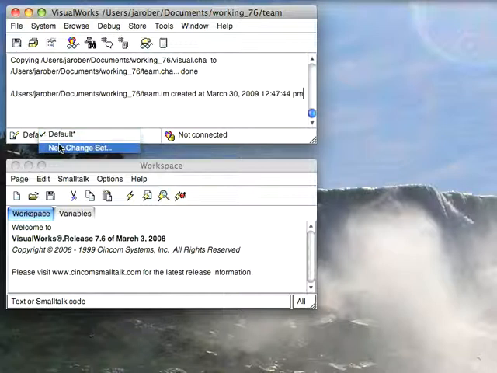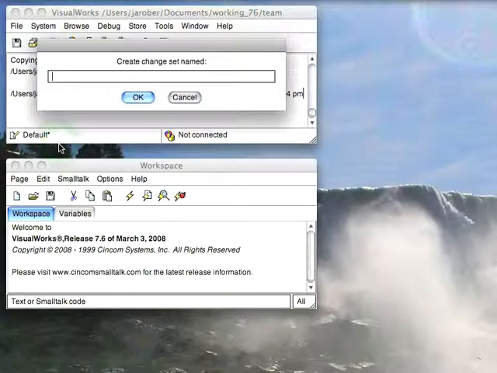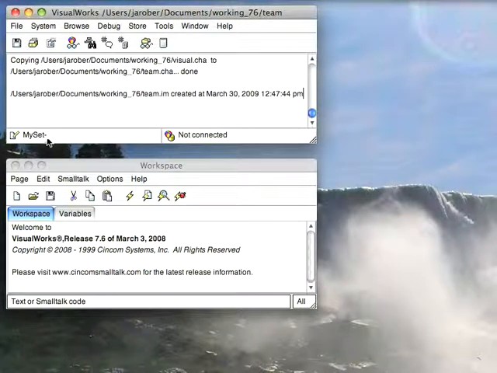What's going on here is whenever I add code, change code, define code, it will go into the current change set. So if I want all of my changes to go into a particular change set, I can define a new one, call it something like my set, and just hit return. Now notice it says down here my set. Notice the little minus sign, nothing there.